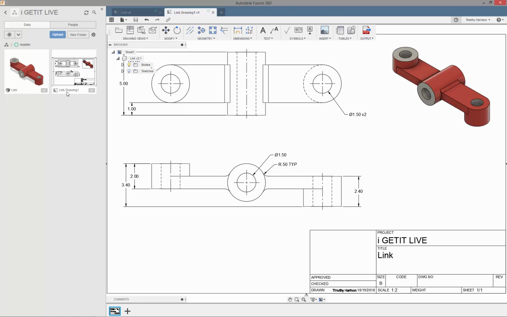Under versioning, you'll notice that there currently is version 2 because I did an additional save after we made a change on the boss detail. If you select on the versions, you'll notice that there was the original version that I first created, and then the second version that I created when we made the update to the detail.